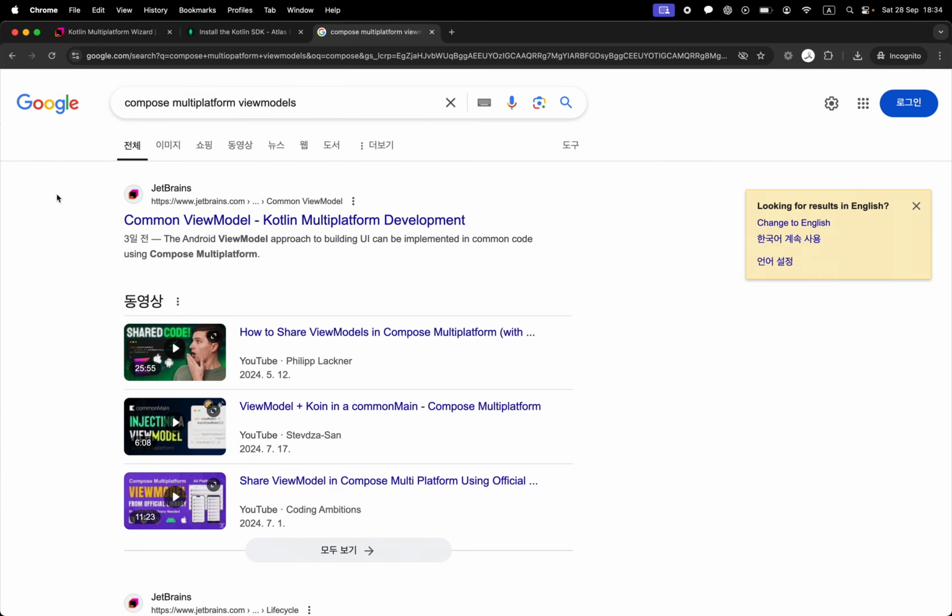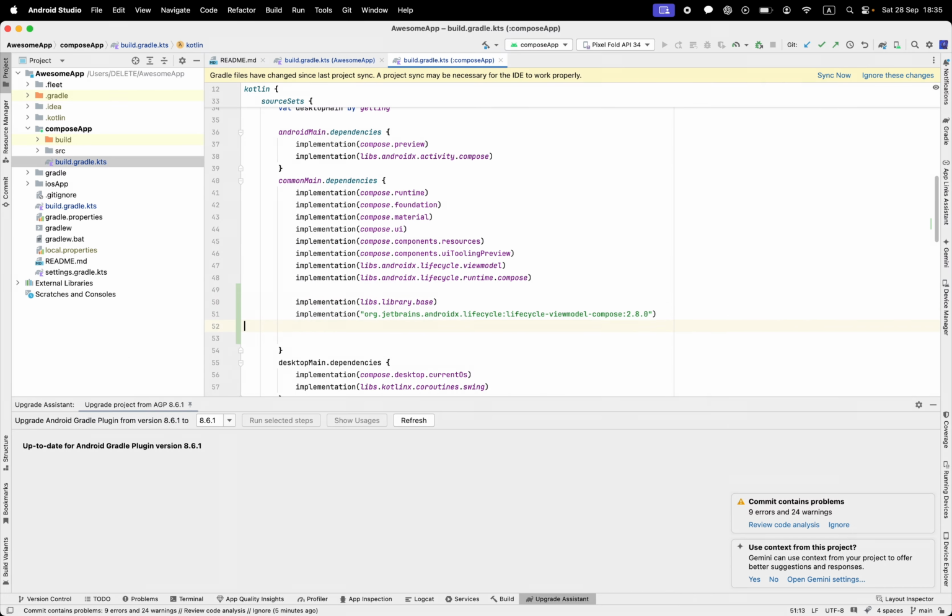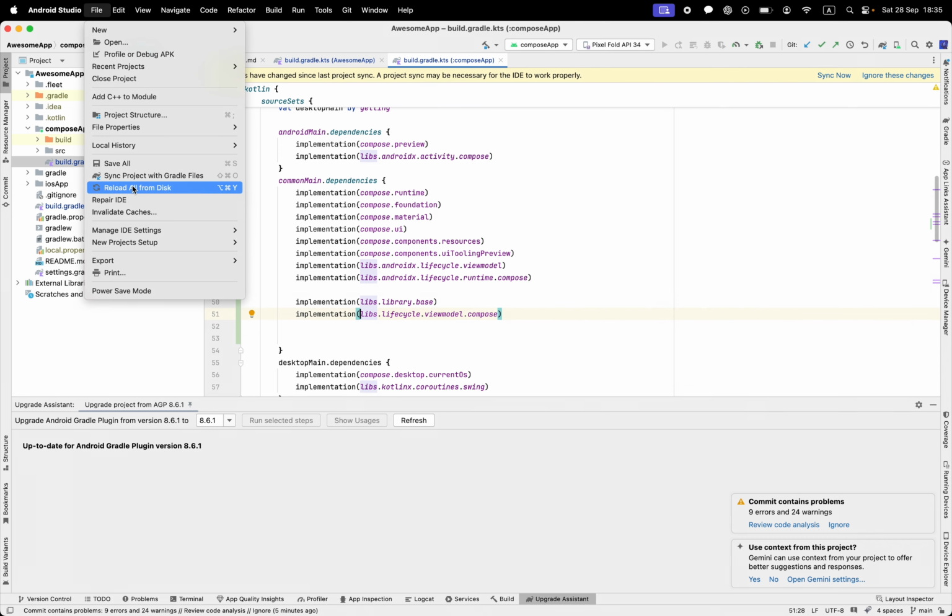Another dependency we are going to use is the common view model. You Google Compose Multiplatform ViewModels. In here is the dependency we need. We add it to the common main dependency block. And we also can use the version catalog. Now, reload all from disk, sync project.